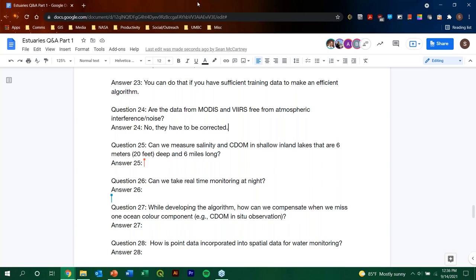Can we measure salinity and secchi disk depth in shallow inland lakes that are 6 meters deep and 6 miles long? 20 feet deep. So for secchi disk depth, if you have in situ data, then you can try and develop an algorithm. Salinity, I don't think you can get it from remote sensing for this size of lake. There are experimental missions that provide salinity, but I'm not sure whether you can. There are operational satellites that will give you salinity.